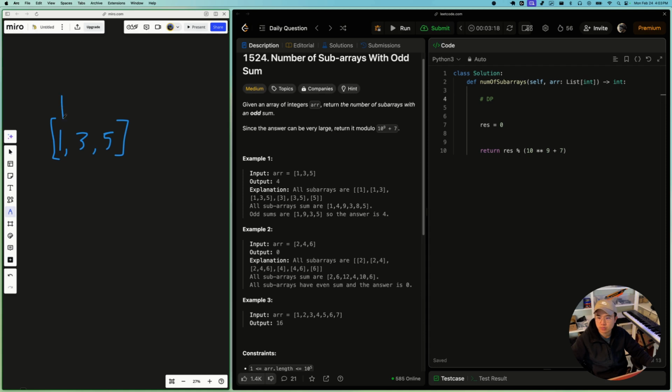Okay, let's just loop index by index, I guess. So let's start with 1. 1 is odd, so maybe we'll just store 1 somewhere. So now we move on to the 3. Three itself is odd, so we're definitely going to use it again. But then we also have to consider 3 plus 1.